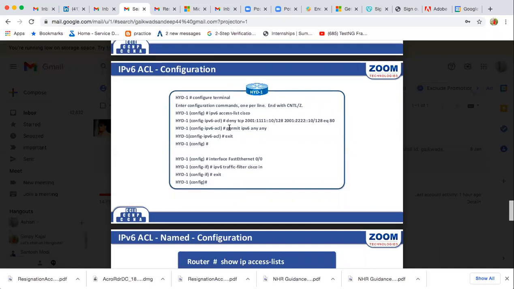And after that, we are giving a permit rule, permit ipv6 any. It means traffic would be blocked when this IP address is trying to access this IP address on port 80. If not, then all the traffic would be allowed. So this is the statement that negates the implicit deny.